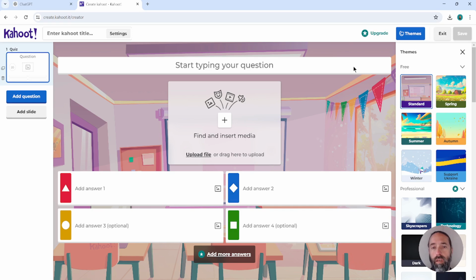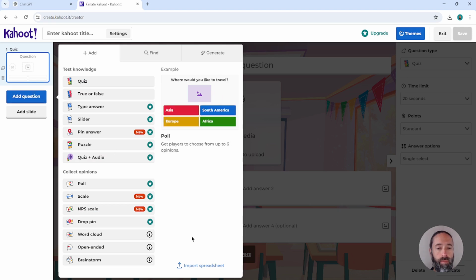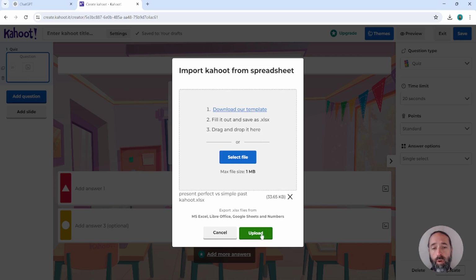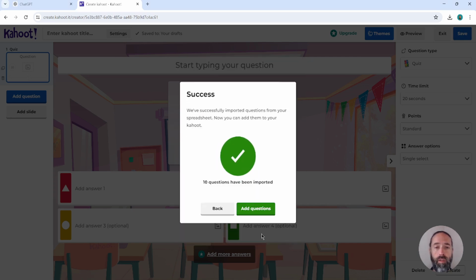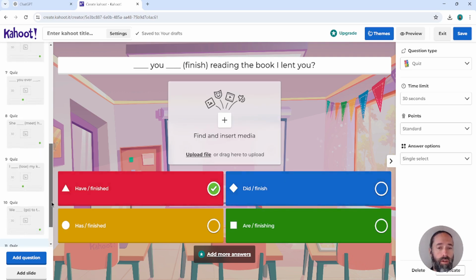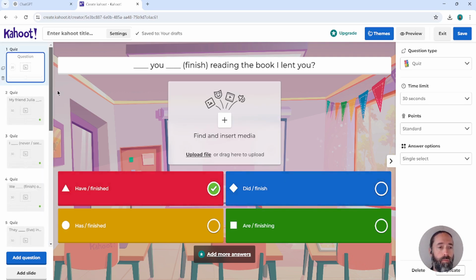So now we are here again at our Kahoot that we're trying to create. So we're going to click on Add Question. Import spreadsheet. This time we're not going to download because we already have the template, but we're going to select the one that we've created, which is the present perfect versus simple past, and it's there. And then we're going to upload it. Everything is okay, and it just says Add Questions. And now we have our 10 questions from ChatGPT in our Kahoot, just like this.